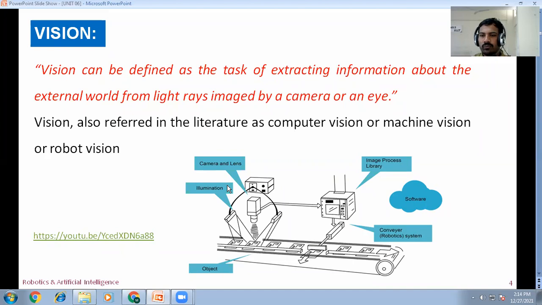Okay, in a vision system we require an illuminating light source. Suppose this one is the object. I want to identify the object specification. For that we require the illuminating light source.